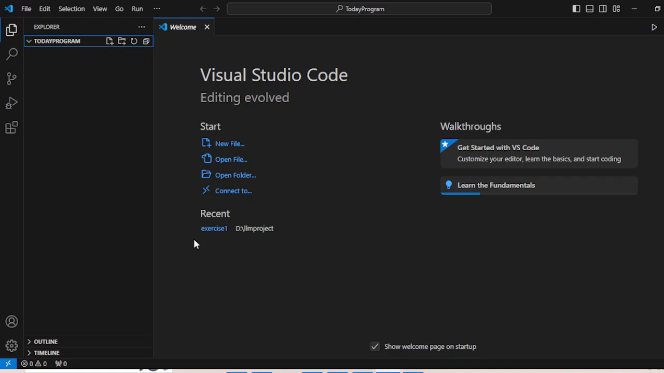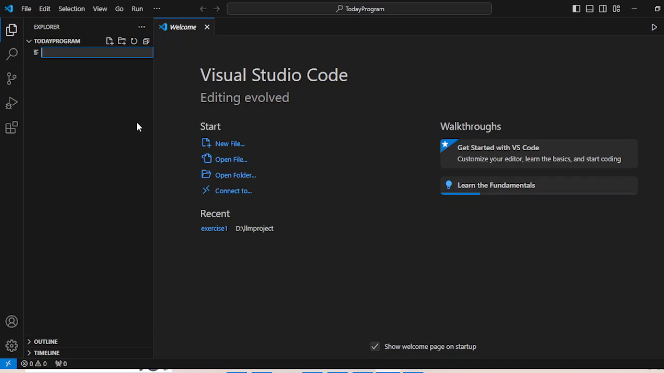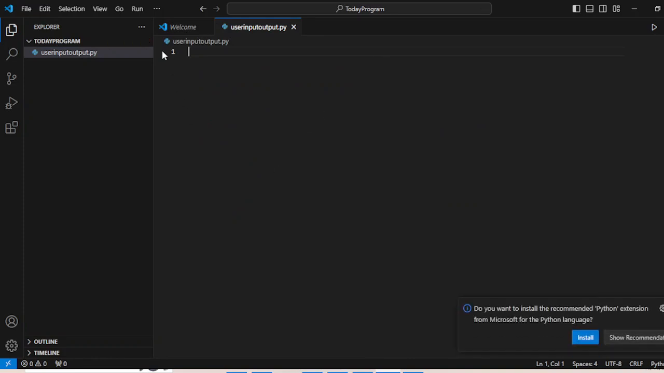from the user and how to display those inputs to the customer. So how can I do this? First we will create one Python file, called user input output.py. This is our file. I wrote this file name because we will learn how to take input from the user and how to display that input to the user.